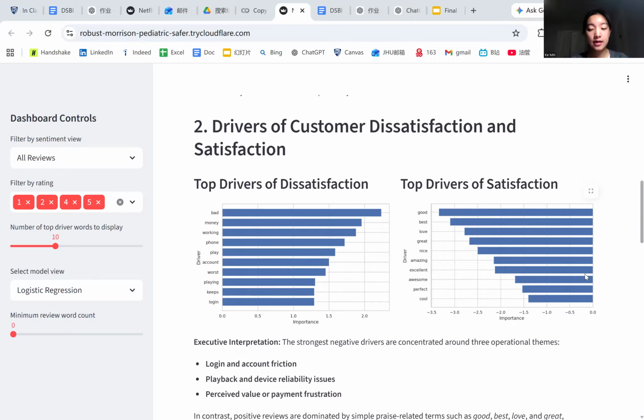Third, perceived value or billing frustration. The appearance of money among negative drivers suggests that some dissatisfaction is tied to pricing expectations or billing clarity.